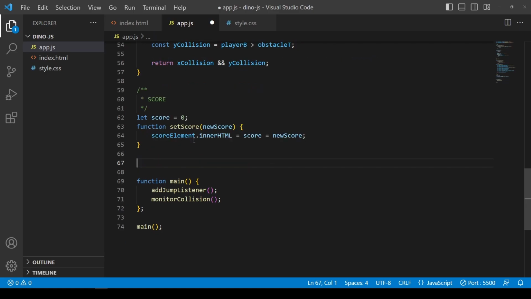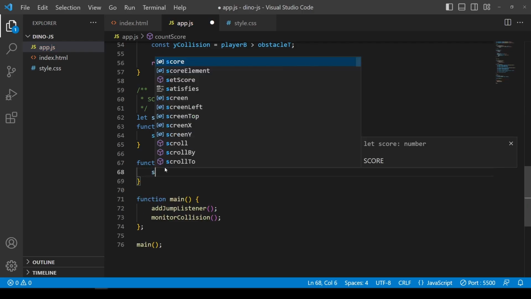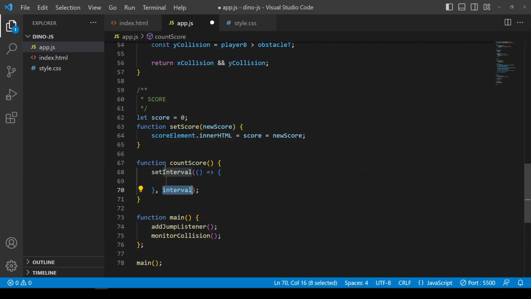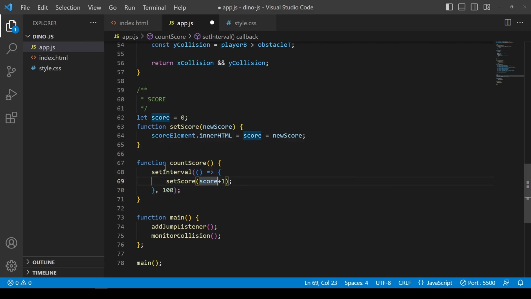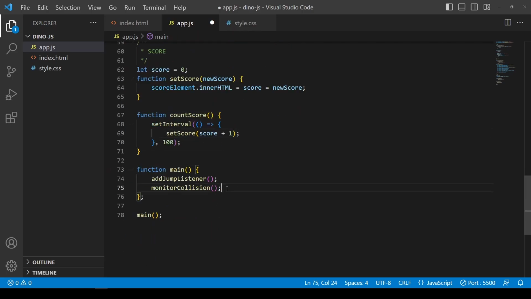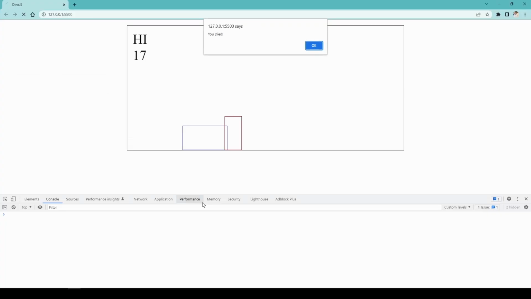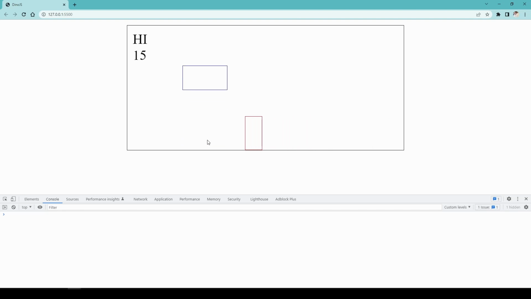We will need to keep on incrementing the score unless the player dies. So for that I'll create another function. Here we need to create an interval which will run every 100 milliseconds, and we can just set the score to score plus 1. We can call this count score function here. So let's test this. If I come here and reload, it keeps on counting the score.